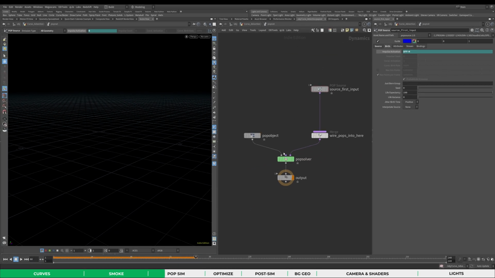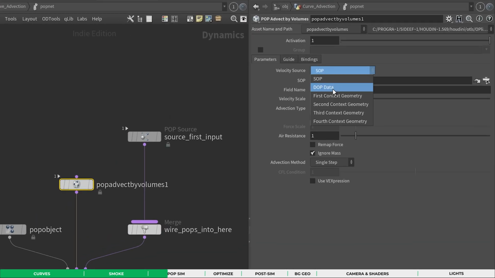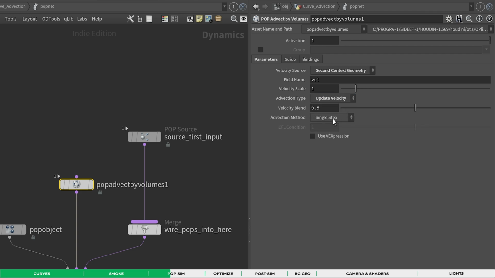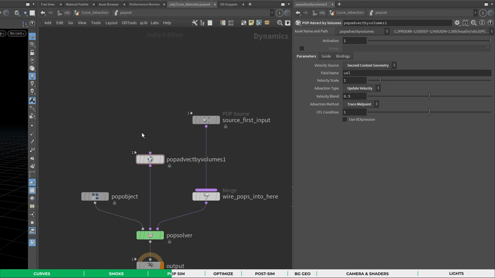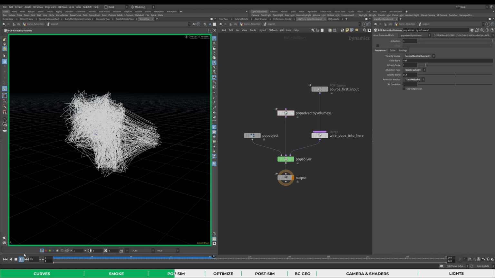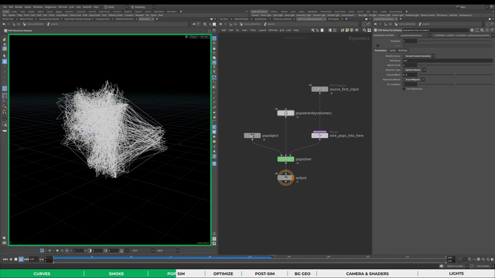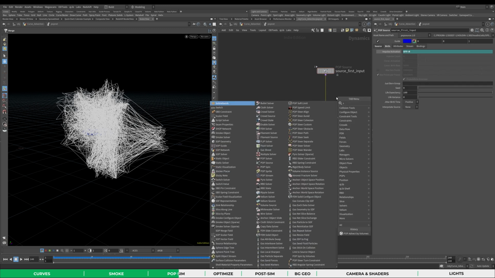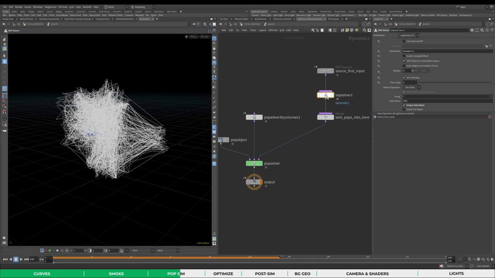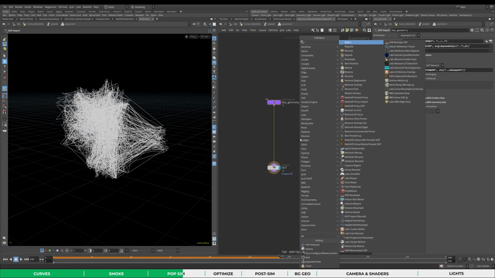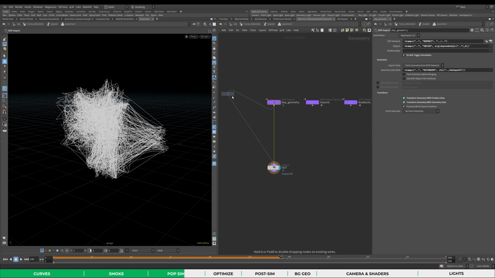And let's also create the pop advect by volumes node. Make sure this is set to second context geometry, and I'll use update velocity set to trace midpoint. We can now play this, see what happens. And we have something. A trick we can do for this is actually just use a SOP solver here, dive inside, and we can tell the sim to just resample those curves every time step.